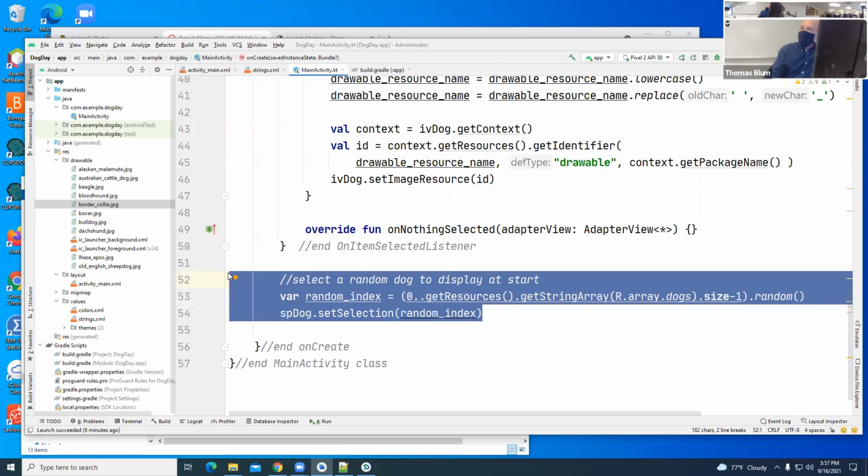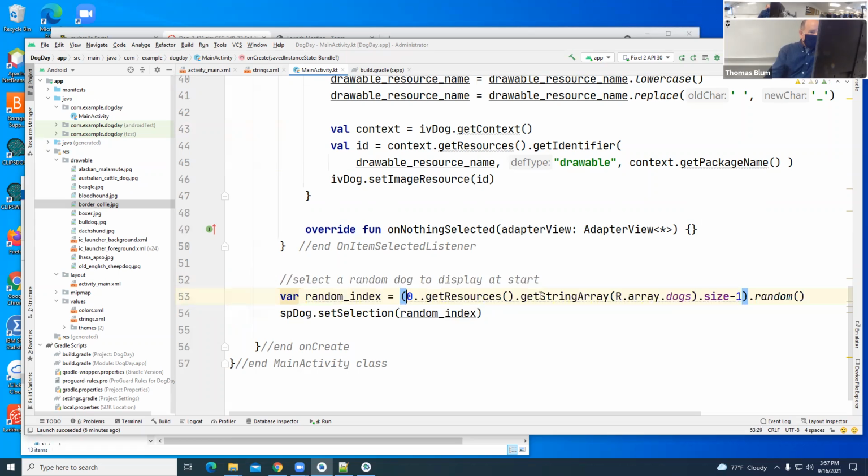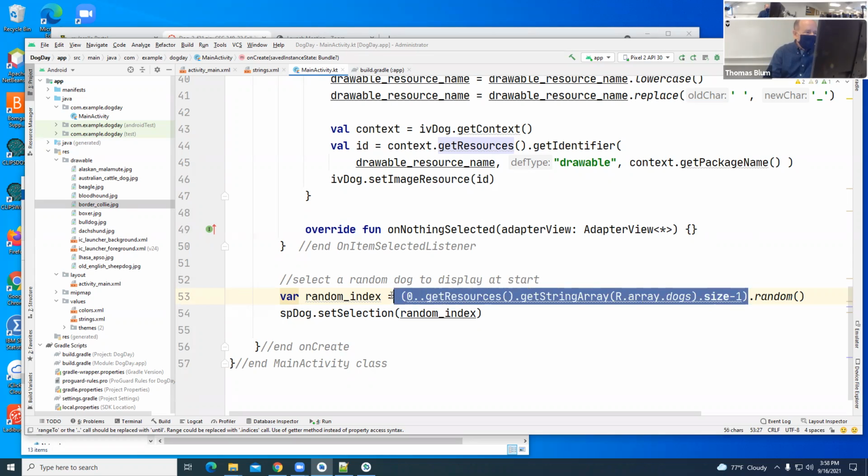Here's me choosing a random dog. I have a range of numbers starting from 0 because we have an array that starts at 0. And I'm going up to, I have a string array of dogs. It has a size. There were 10 dogs, but I only want to go up to 9 because the highest index is 9. So I'm going to go from 0 to 9. But again, I don't want to go from 0 to 9 and then somebody adds more dogs and then I'm wrong. So that's why, again, this long thing.